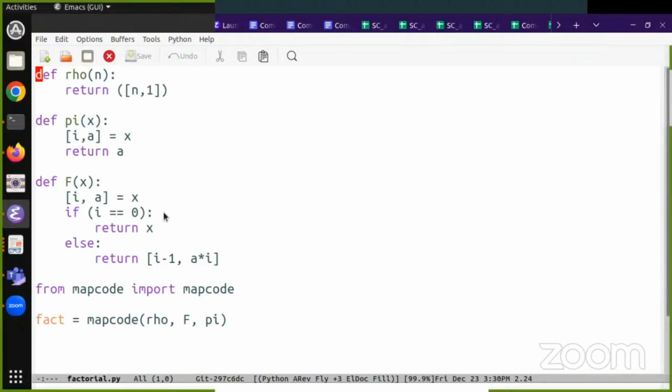What does F do? F is just 5 lines long. The first line is pattern matching. I mean, the second line in the body. And if I is 0, that's a fixed point. You just return X. You know it's a fixed point, right? Because you're just returning X. Otherwise, decrement I and multiply a times I. Okay, that's it. So you've got the row, you've got the pi, you've got the F.